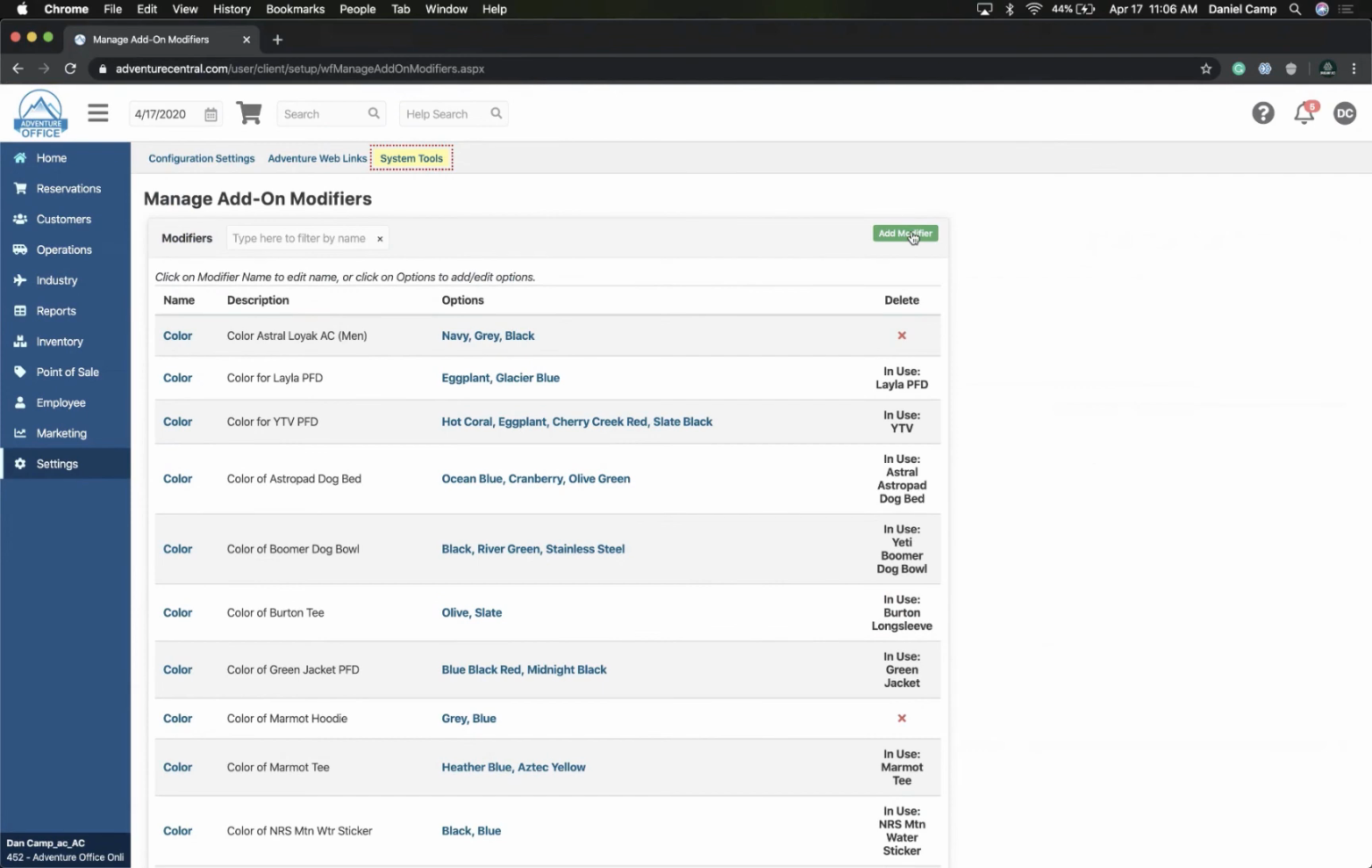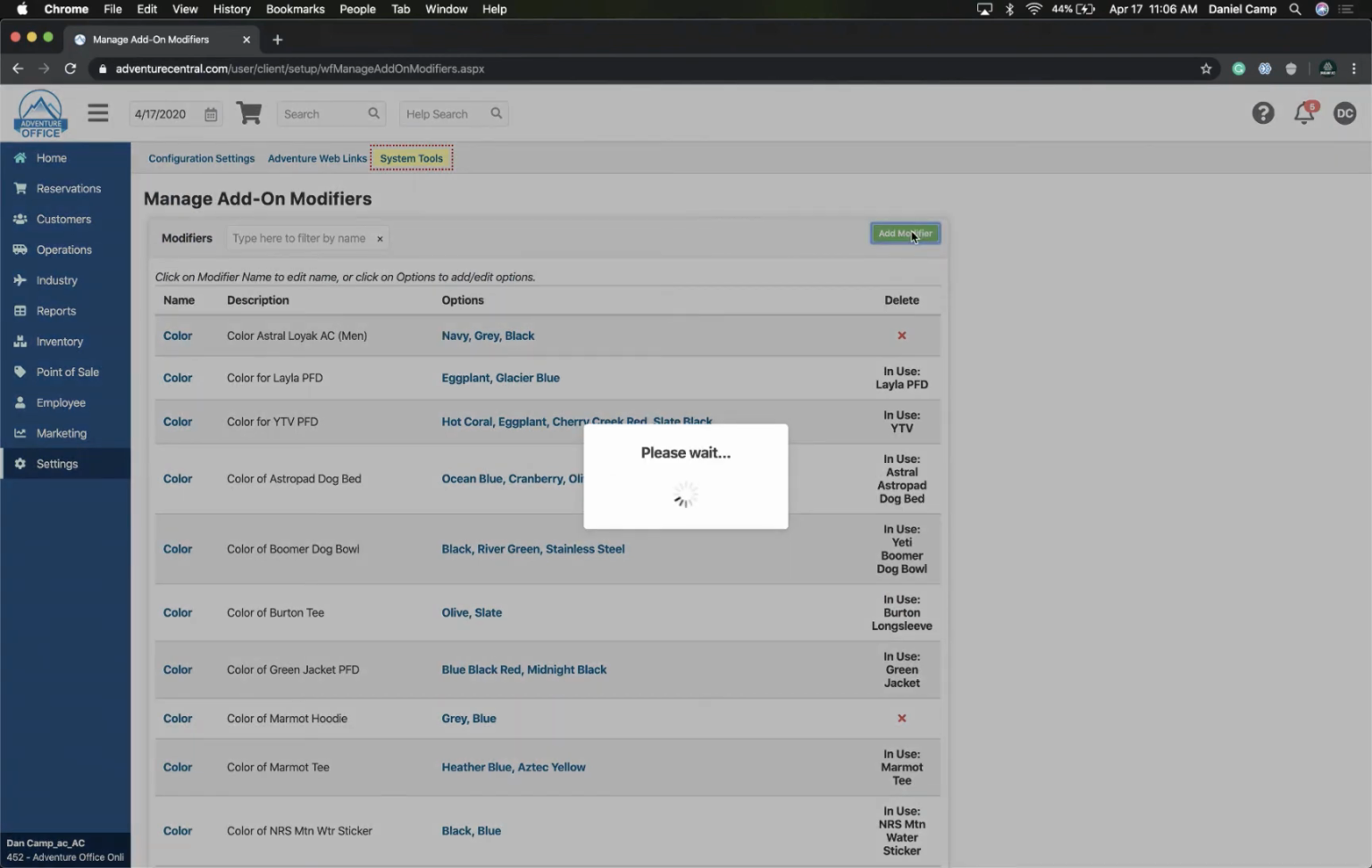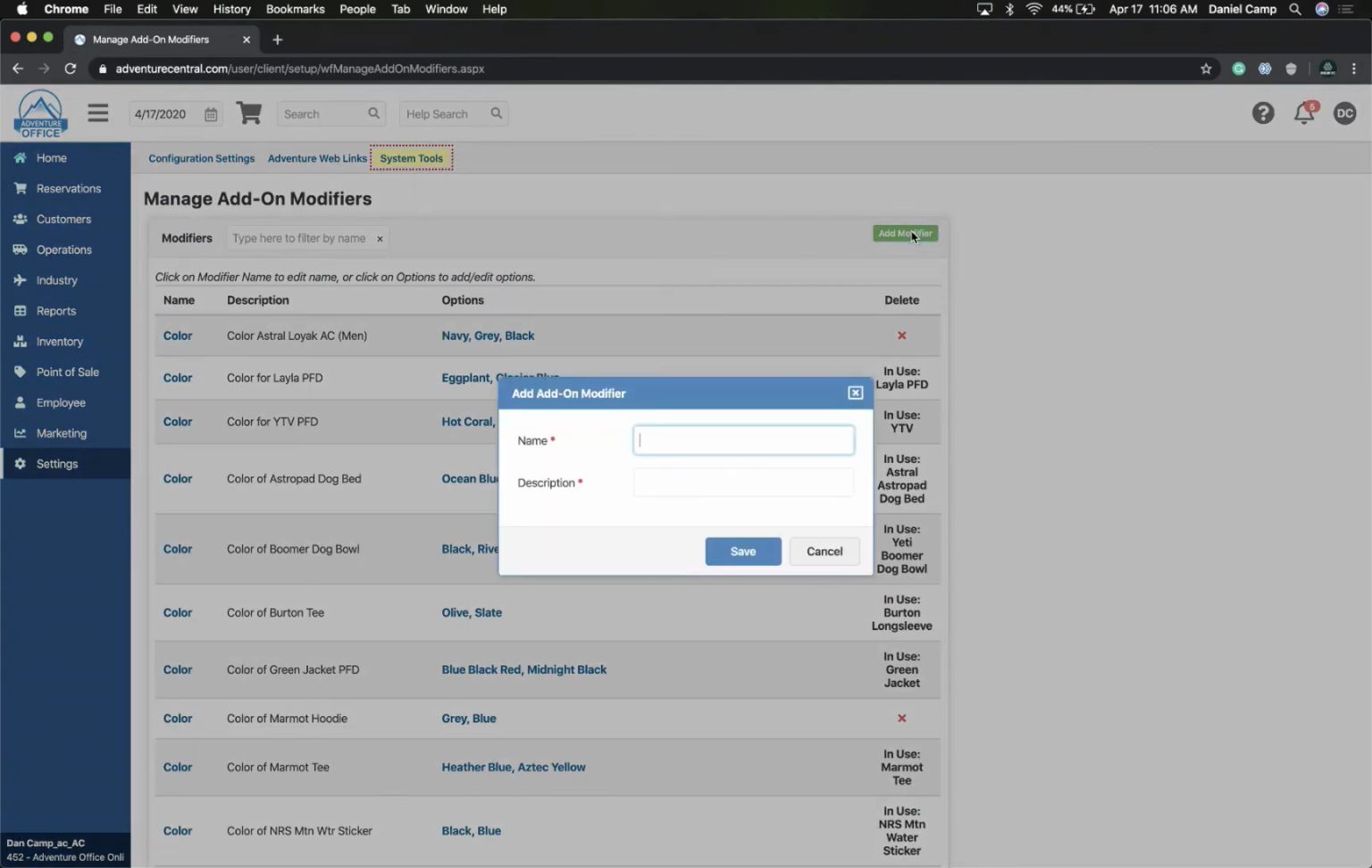So we're going to do a shoe size, actually. So I'll click modifier up here. I'll do shoe size for the name. The description can be whatever helps you identify it when you're actually assigning it to your inventory item. So you can see here on the left, we have color and then color for Layla PFD.